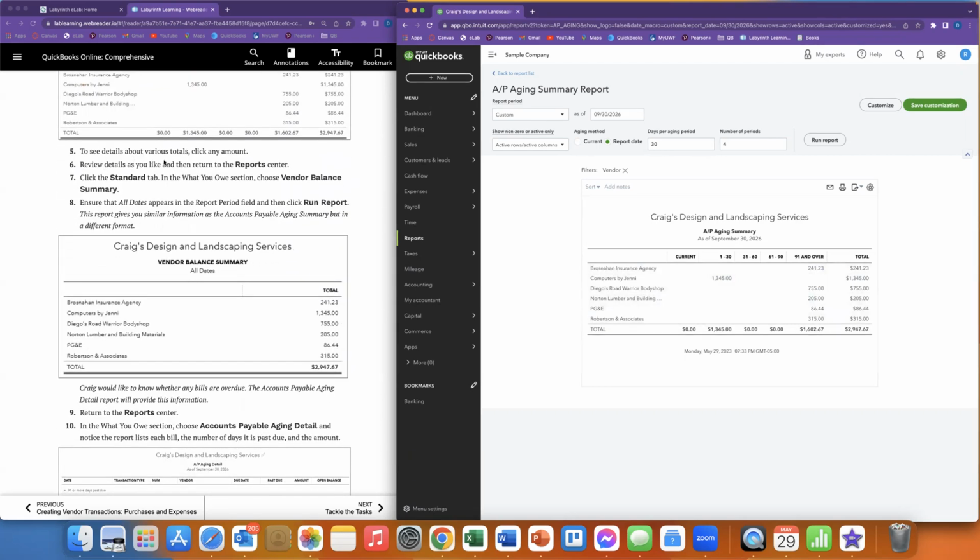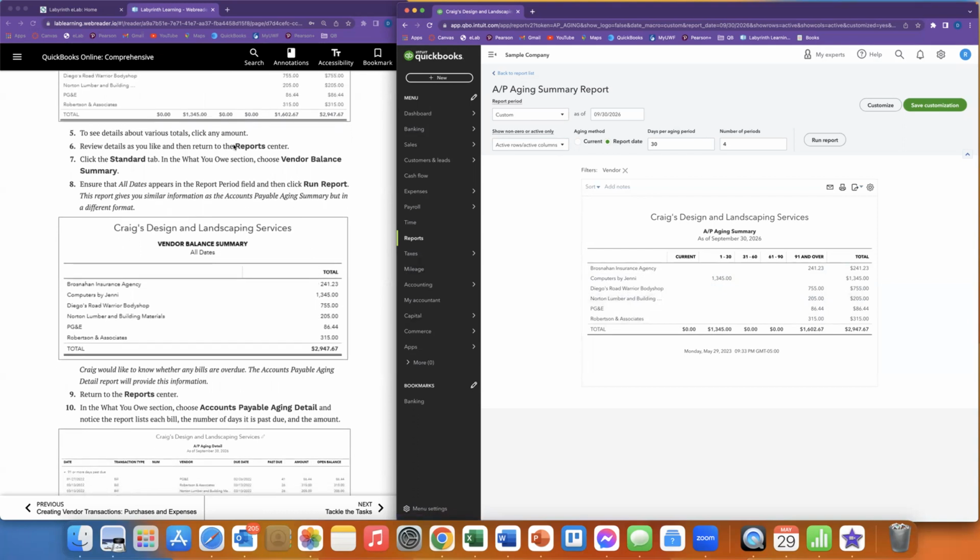To see details about various totals, click any amount. Yeah, so basically all the QuickBooks reports have that nice feature. If you see something and you wonder what it is, you just click and you will get some more information about that number. And then you click and click and click, and you will get to the bottom of an issue quite easily.